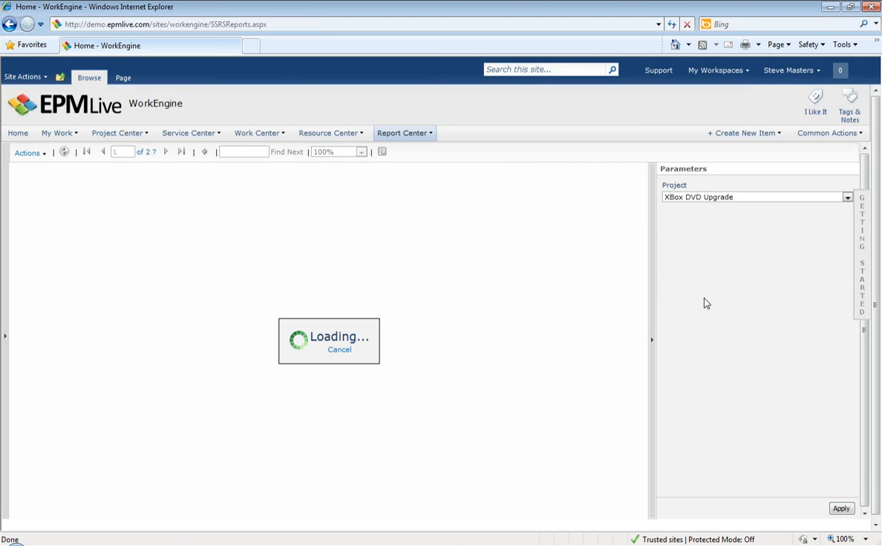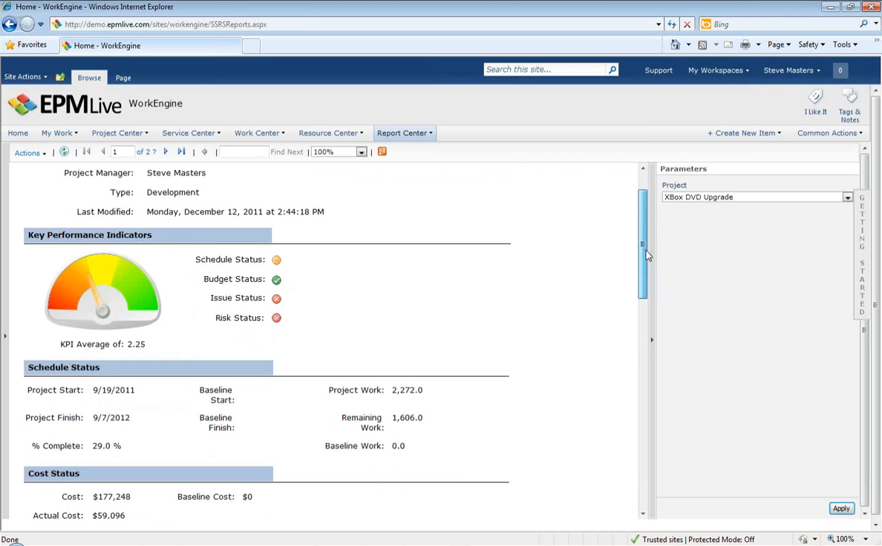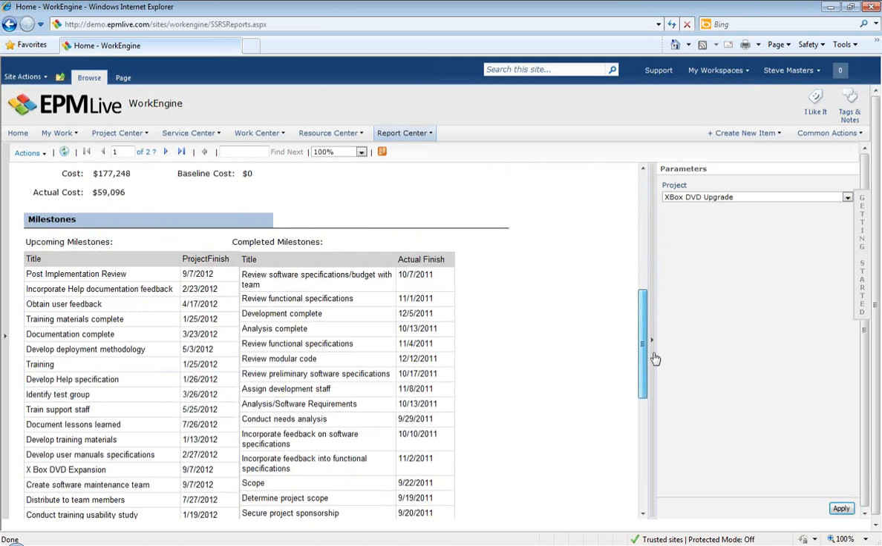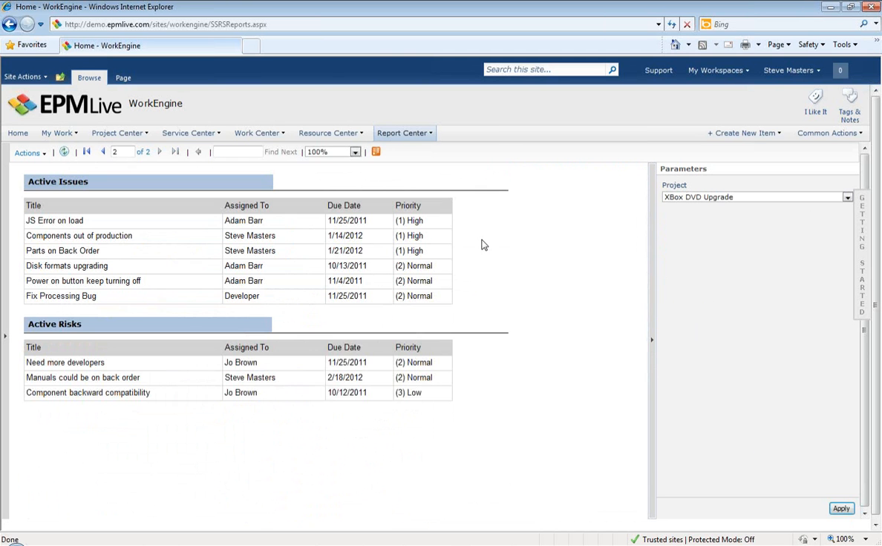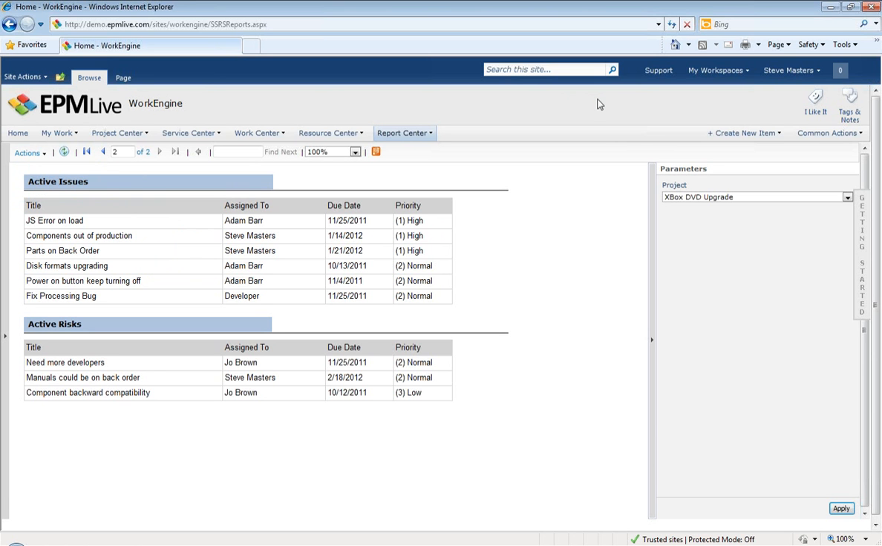And this viewer will allow me to see all the information, the header, the KPIs, schedule, cost, milestones. I believe there's a second page here with issues and risks. And the idea is I can view these right here in the SSRS viewer, right in the EPM Live solution, or I could put this out to a common format like PDF or Excel or Word for distribution. These things can actually be even run on a timed, scheduled job and automated and sent out to a distribution list. Much more streamlined than the way many people are actually doing reporting today.